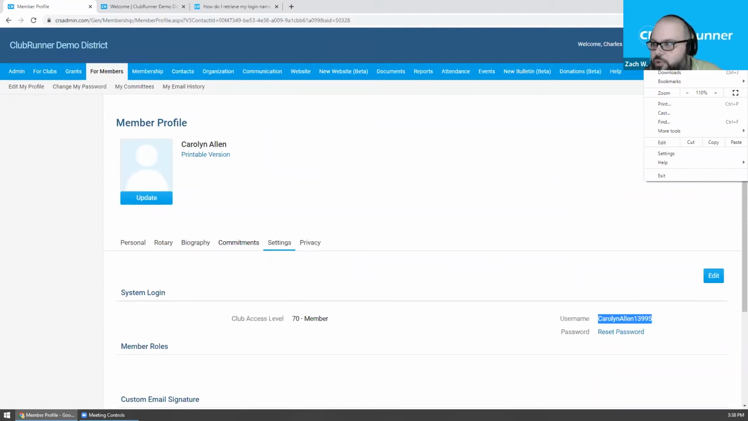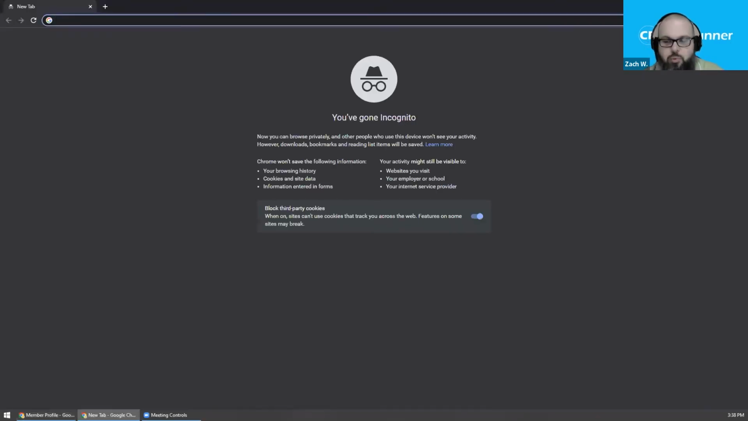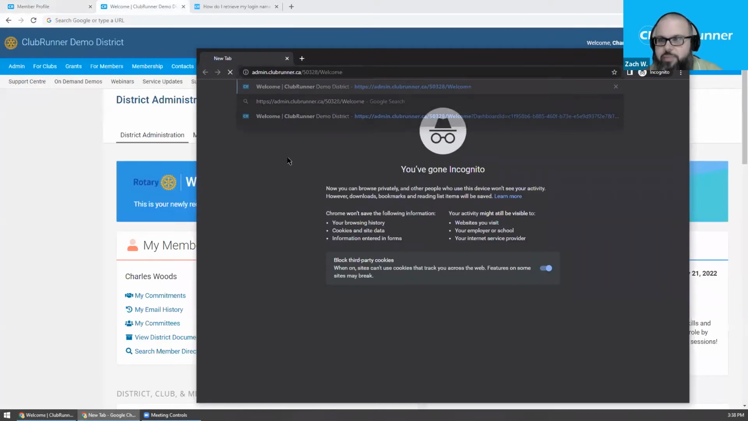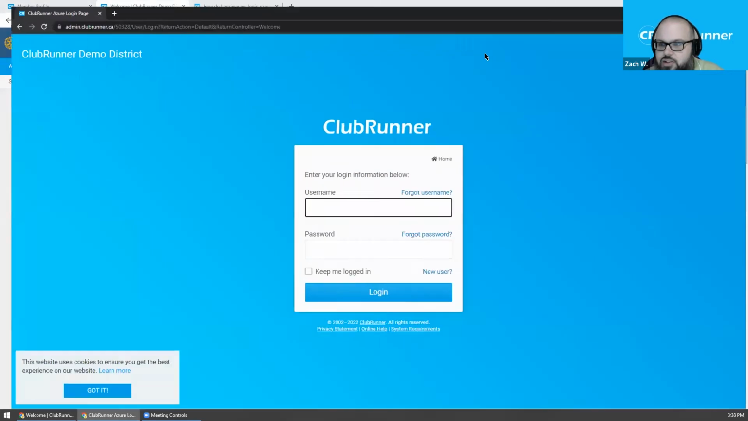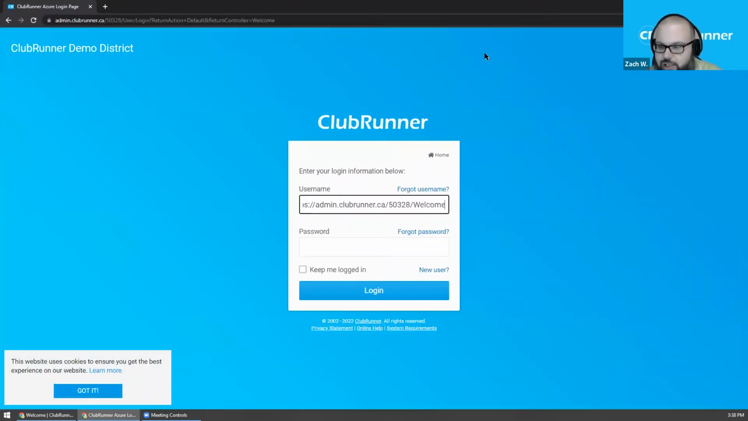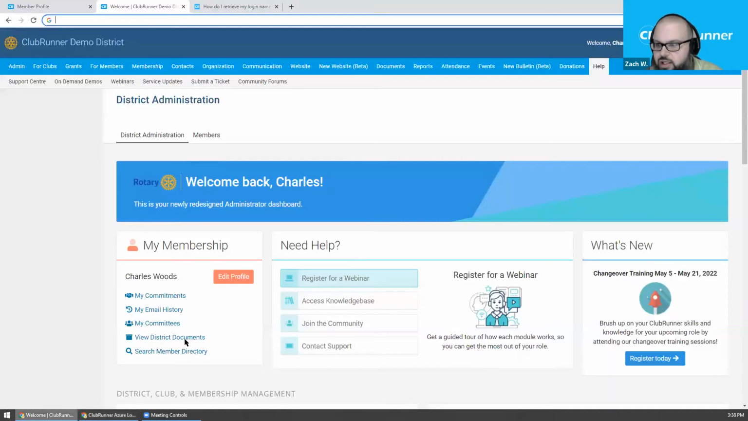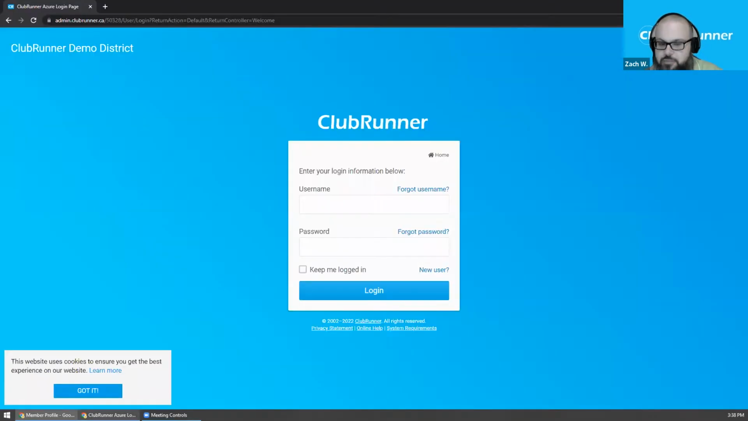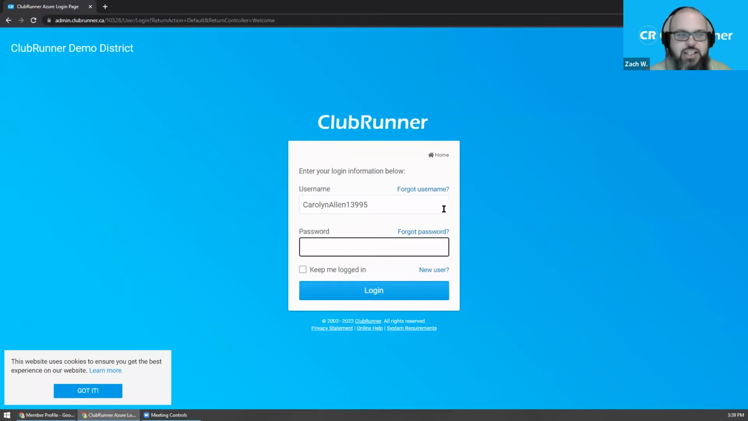Once again, I am going to open a guest or a private browsing window. I am going to grab the address for our district here and paste it. So I know Carolyn Allen's login name. Let's come back here to Club Runner and into the member profile. So there is her login name. I am going to use Control-C to copy it. I'm going to return to this page. I am going to paste her login name, and I'm going to enter the password that I just set.